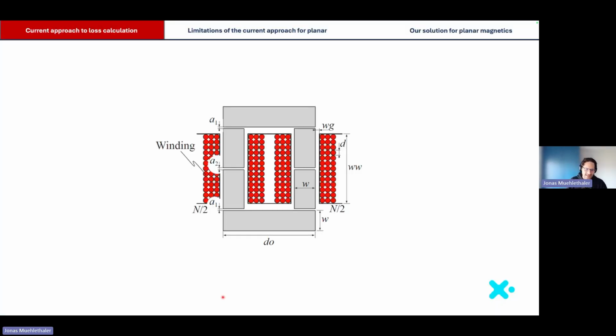Okay, so there is a slide I have shown already before, so some of you might have seen this. I'm starting now with the current approach to loss calculation, what we are usually using in the Frenetic simulator, and then I will explain the limitations, what actually the limitations are and why it does not work for planars, and then our solution that we have chosen for planar magnetics. So what you can see here is basically just a core with a lot of windings around it and air gaps.